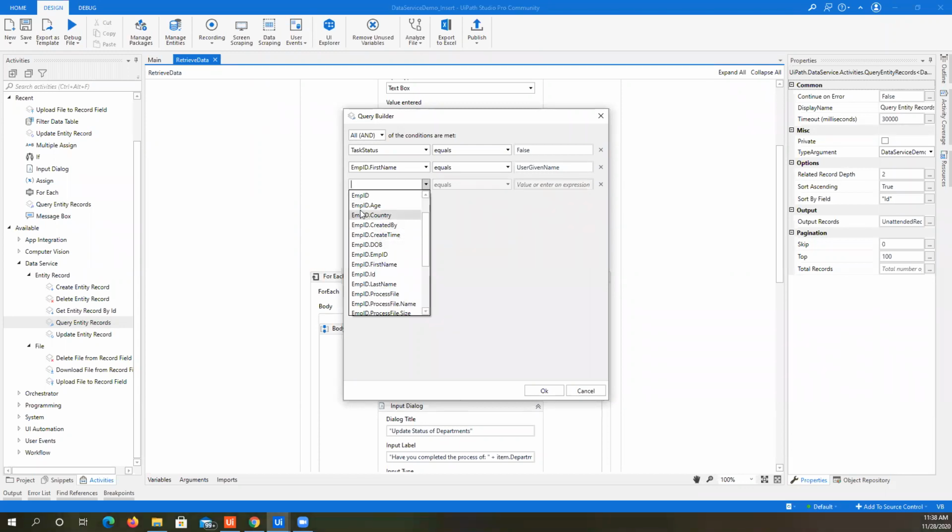So over here, what you see here, employee ID.age, ID.country are referring to the fields available in the employee. And the fields without that prefix, like the task status, department, are the fields of onboarding process. So with that, I can look for records with task status as false and the name from the other entity using the variable that I get from the input dialog.